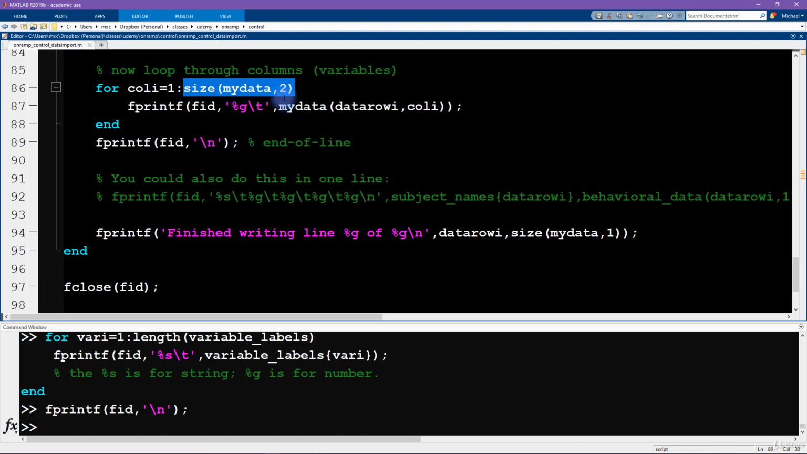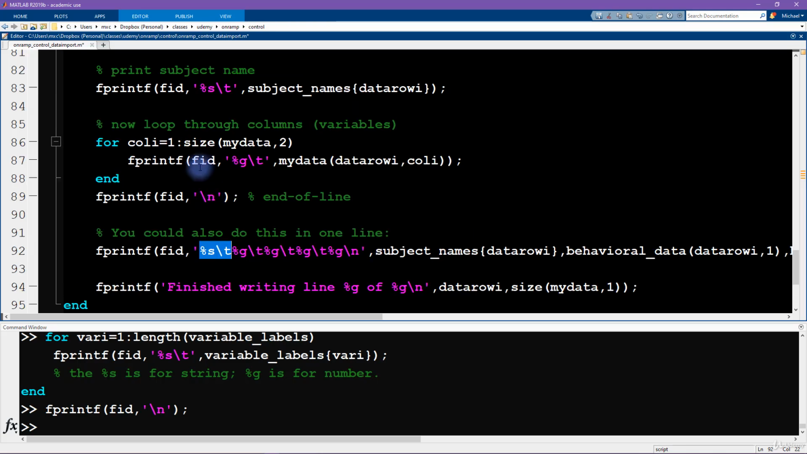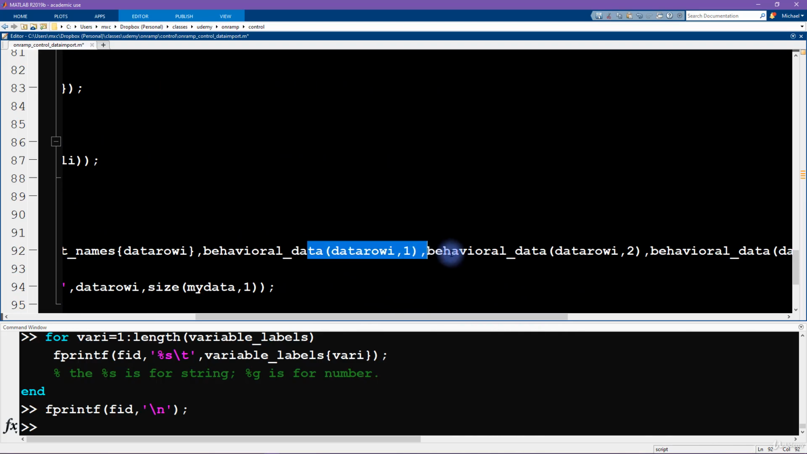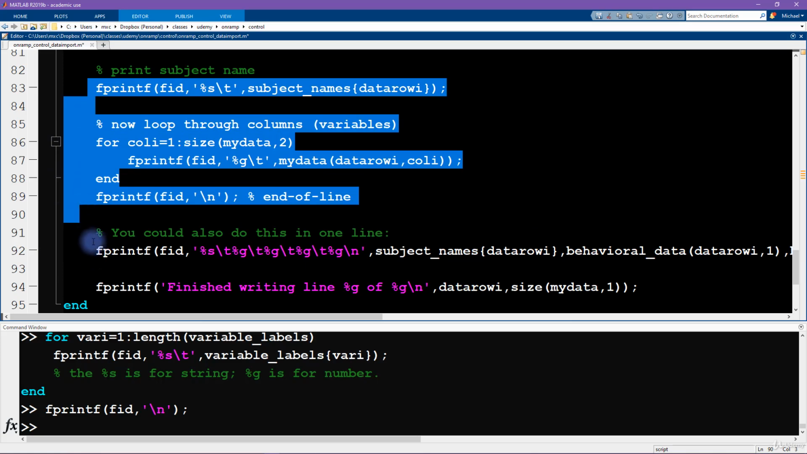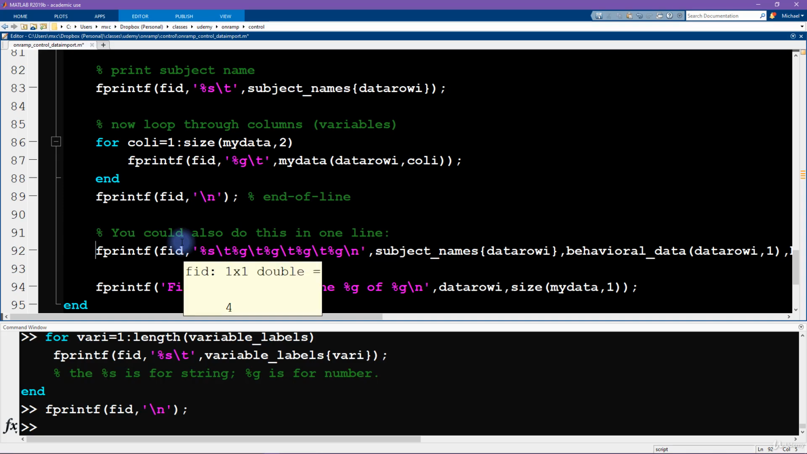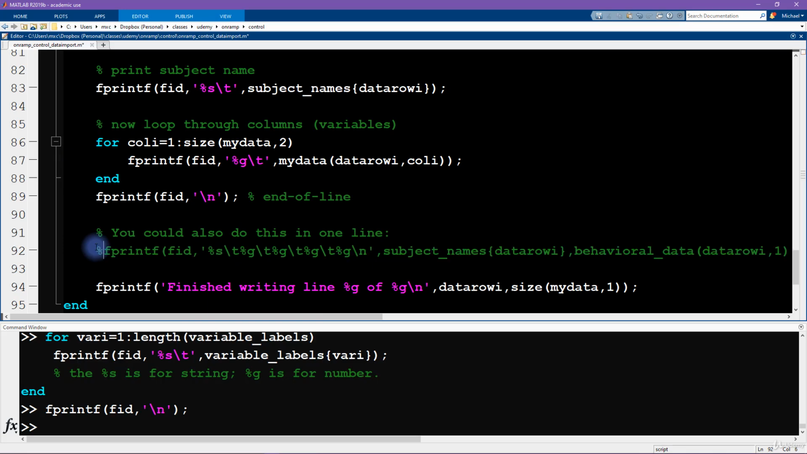If you know exactly how many columns there are, you could also write out the data like this. So here I have string tab, and this first string is for the subject name, and then I have number tab, number tab, number tab, number tab, and then, sorry, the last one is new line, not tab. And then here I have all of these variables that I'm going to write out. So this line of code is exactly the same as these lines of code here. The only difference is that here we have to know a priori exactly how many columns there are, and here we don't have to know. All right, so let me comment this back.